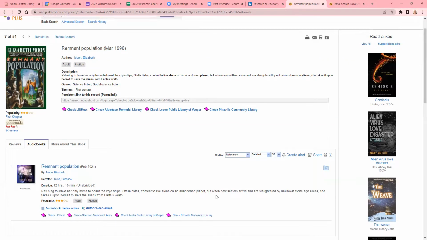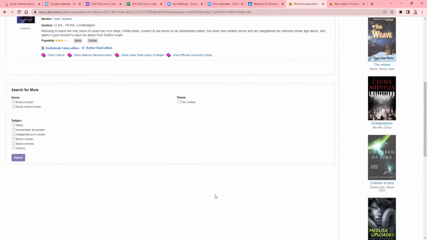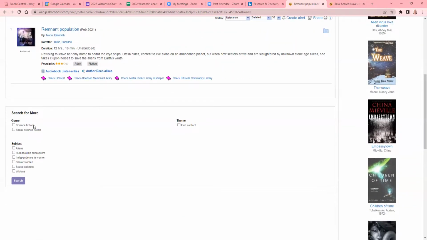So below that, we have more options down here, and it gives you more subjects and more topics, and there's little click boxes next to it. So you can select multiple boxes and find more books with these themes or subjects. So that's cool, and we'll be exploring that more in a little bit.